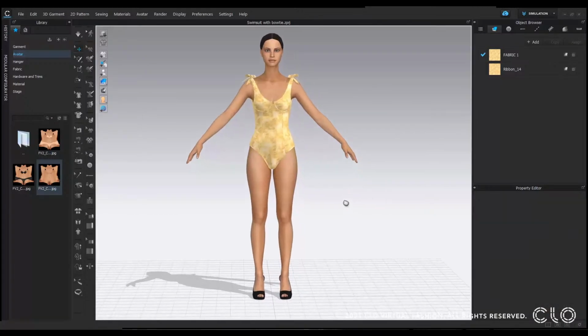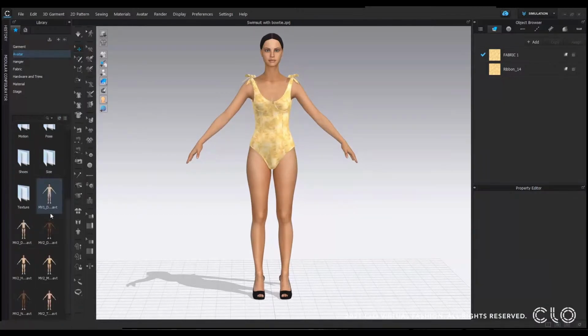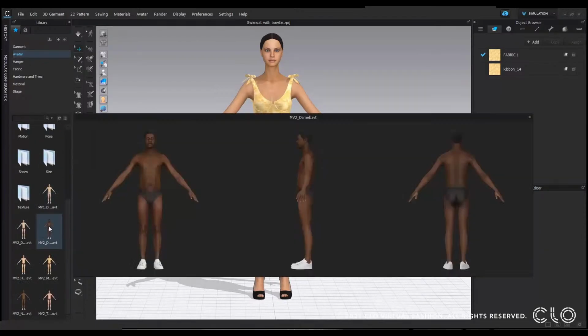We also have a new men's avatar here named Daniel. For the men's V2 avatar texture, we have also updated it as well and you can use it for now.